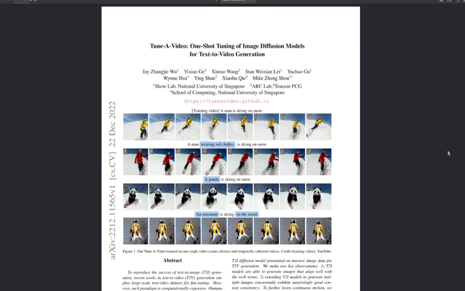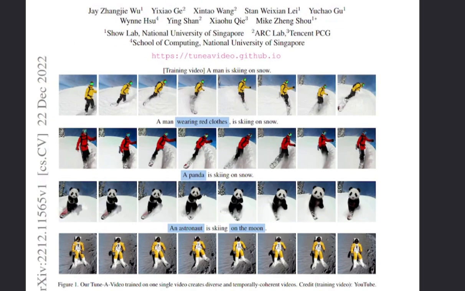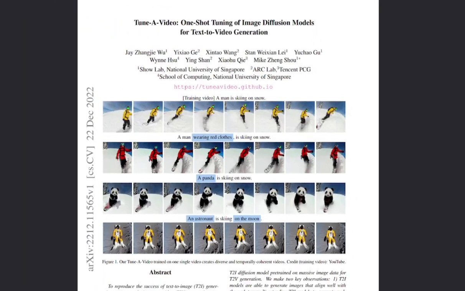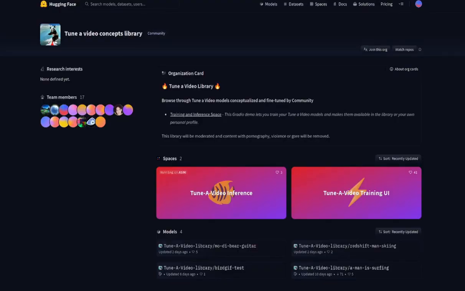Yes, pictures. It starts from the training video, and there we can see by using a text prompt, the skier now has red clothes instead, or is a panda, or even an astronaut skiing on the moon, because why not? Great, so now we know what this thing does, it's time to actually do it.